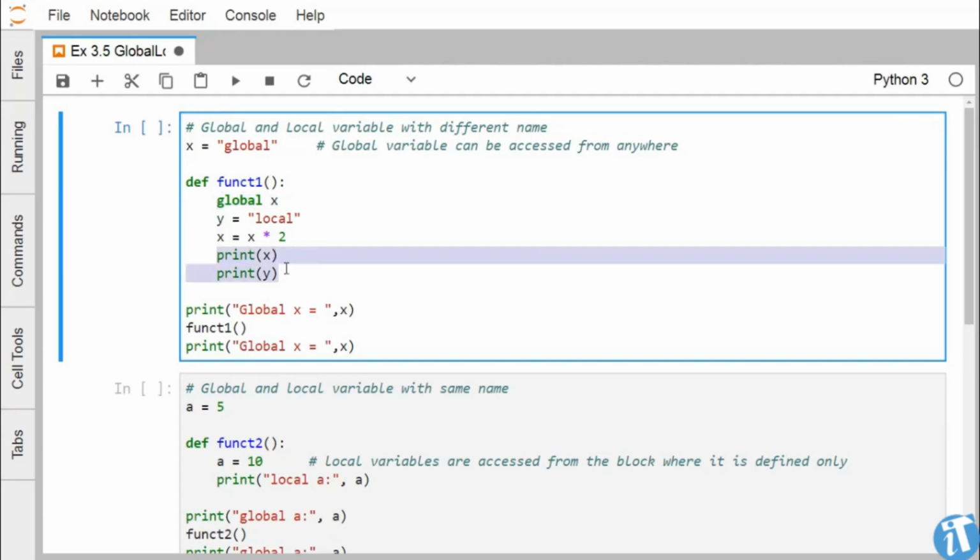We are going to print the value of x and y respectively. So now we are calling this function1, but before calling this function1 and after calling this function1, we are also printing the value of x here. So here is the outcome.